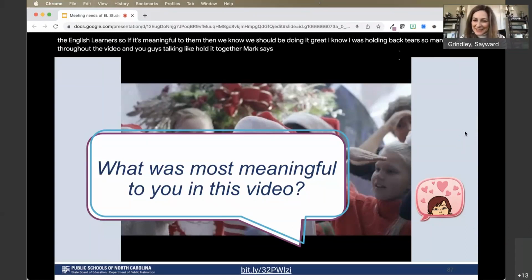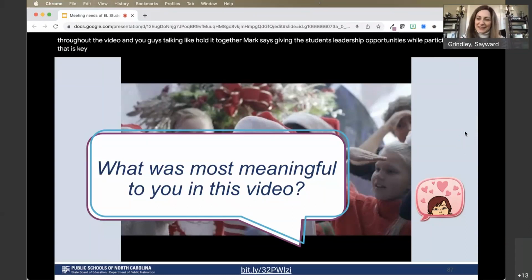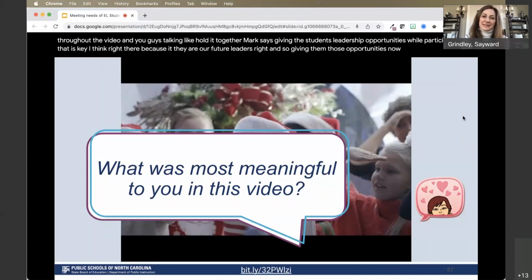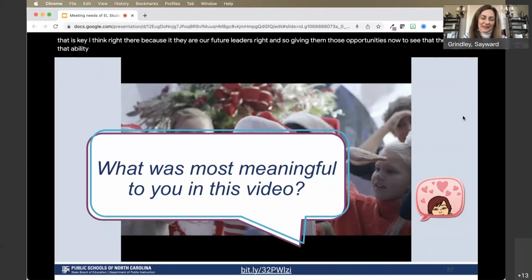Mark says, giving the students leadership opportunities while participating. That is key, I think, right there, because they are our future leaders, right? And so giving them those opportunities now to see that they have that ability, I think is huge. And Johanna says, just so proud of these two educators and the work they're doing. Thank you. We are too.